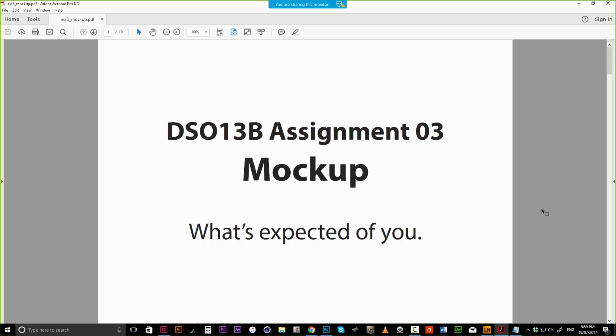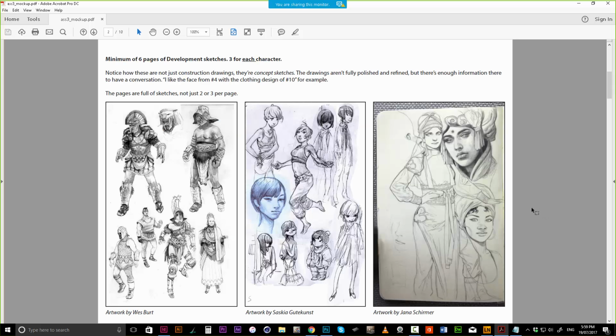Okay, cool. So essentially, assignment number 3 is character design. You're designing two opposing characters. So traditionally, that would mean a hero and a villain, or it could be two characters that work together, but they have to look visually distinct from each other. So think of Super Mario and Luigi. They're both heroes, but they are distinctive from one another.